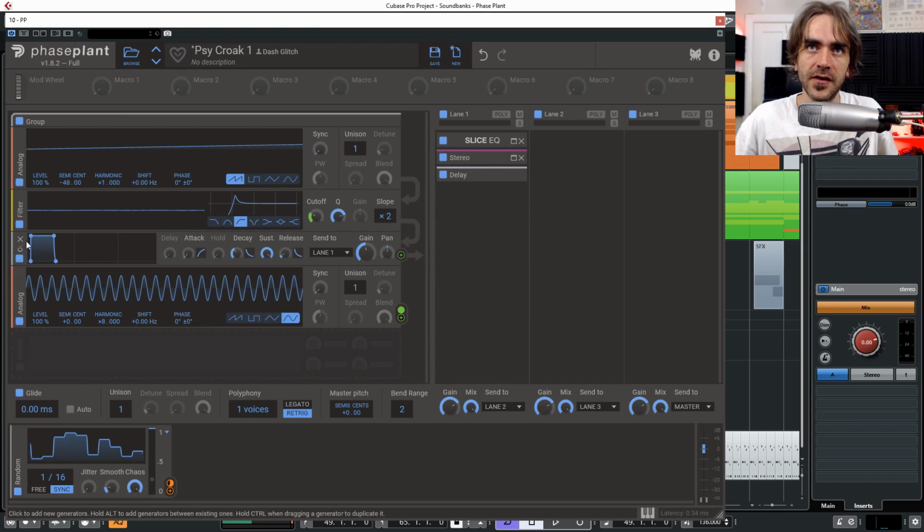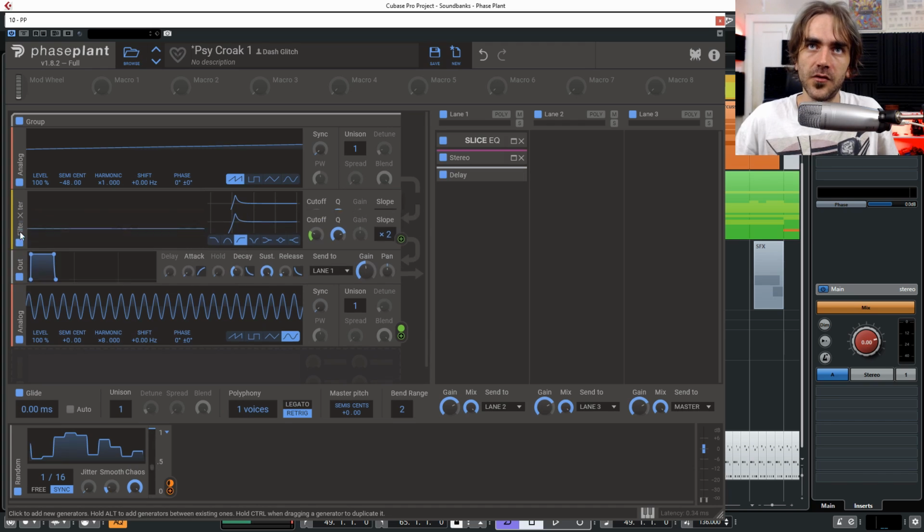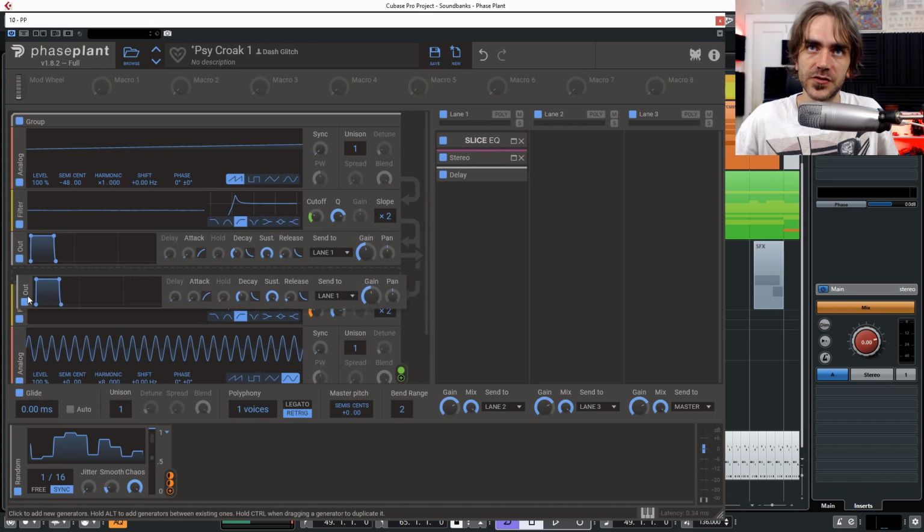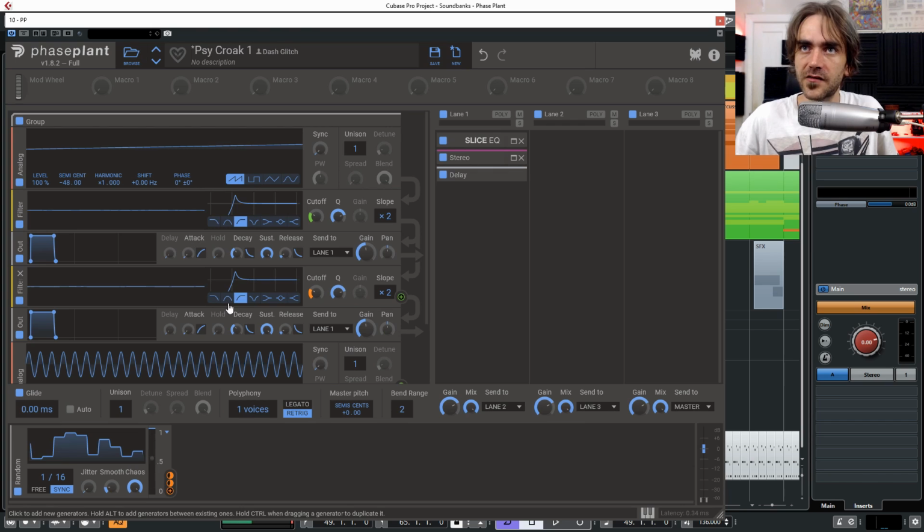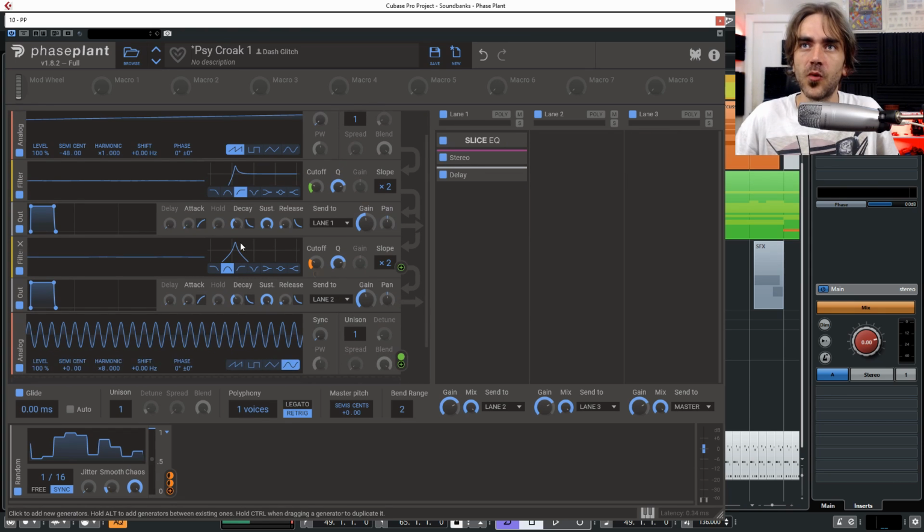is to duplicate the filter and the out module a couple of times, change this filter to a different filter type, and set it to a different lane. So here we've got a high pass in tandem with a band pass, and that's then sending to different lanes here. One thing that happens is when you duplicate the filters, the modulation doesn't apply, so we can just reapply that there.